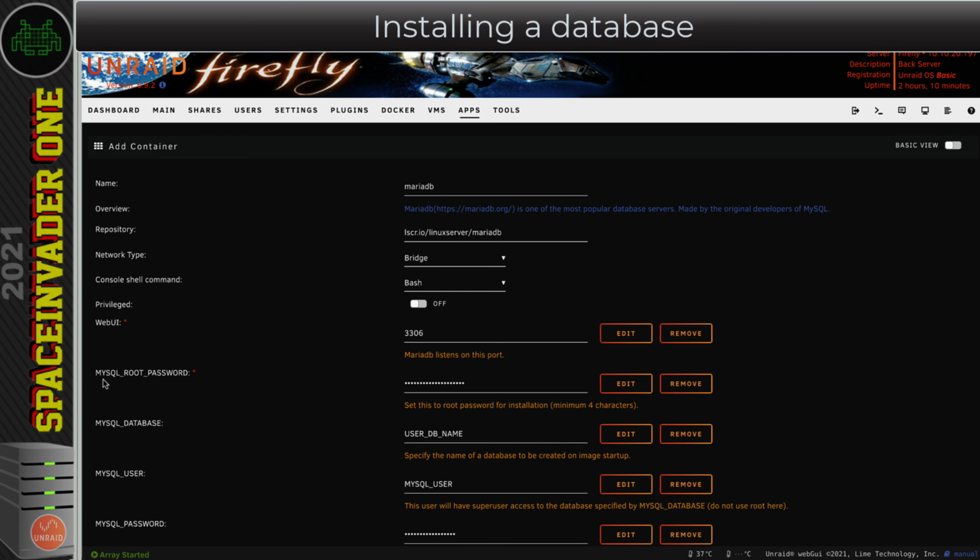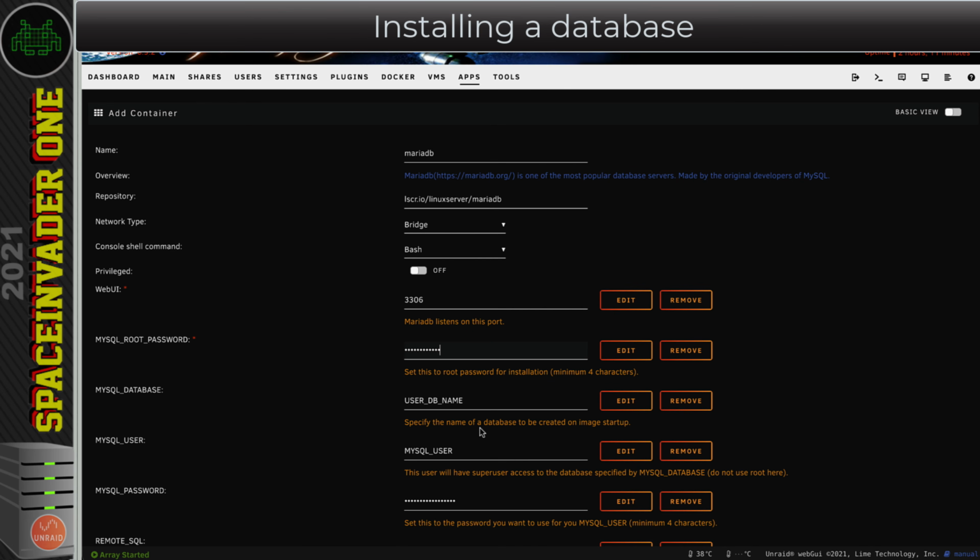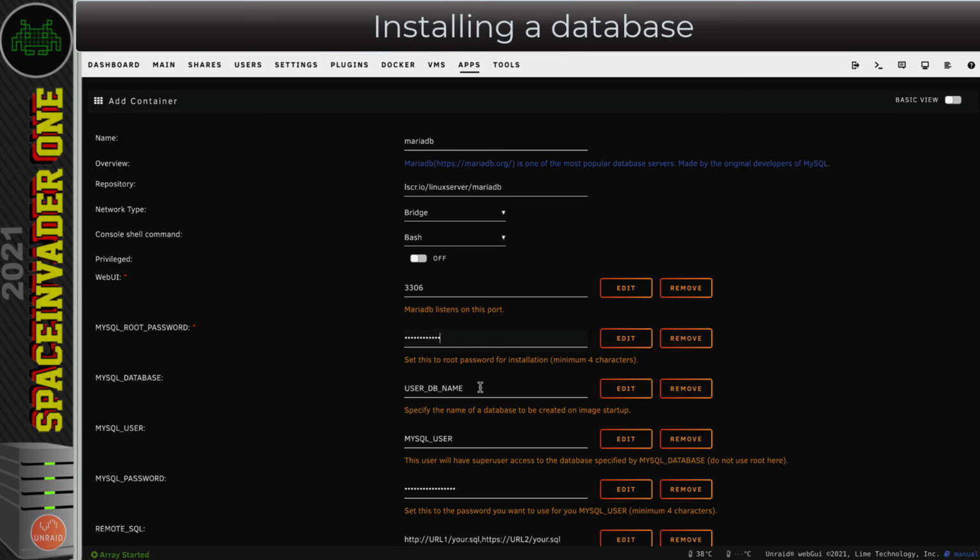Now, the first thing to set here is the MySQL root password. You can set that whatever you want. Now, this password isn't for any database. It's the root password for the MariaDB container. Okay, so next, MySQL database. You used to have to create the database for MariaDB using command line, but now this template's been updated and we can create a database which is first created when the container's first run.